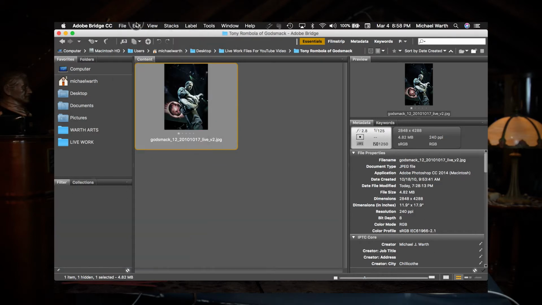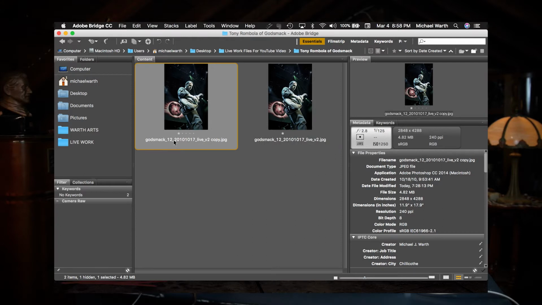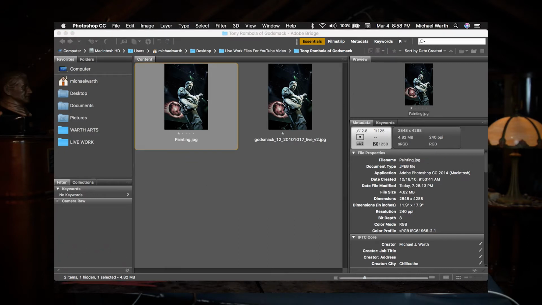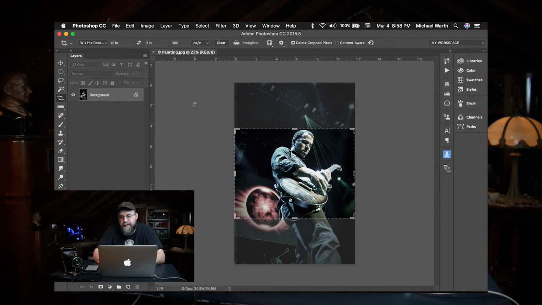So duplicate, and we'll click this one. I'm going to rename it painting. Enter. Let's double click on it to open it up. Alright, so with this particular painting, I think it'd be cool to keep it in a vertical format.